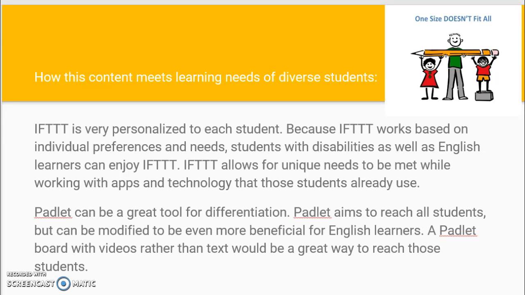Obviously, one size doesn't fit all, and IFTTT is very personalized. It works based on individual needs and preferences, so differentiation can be made a lot easier. Those with disabilities as well as English learners can enjoy IFTTT because it works with the technology that those students already use.